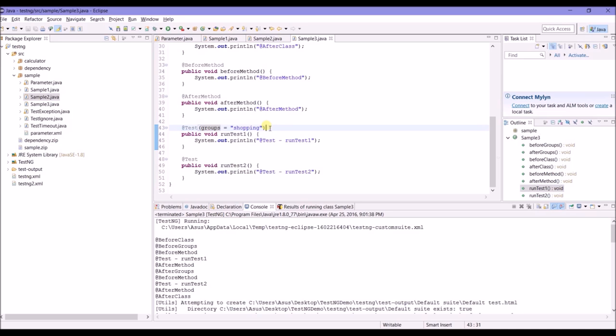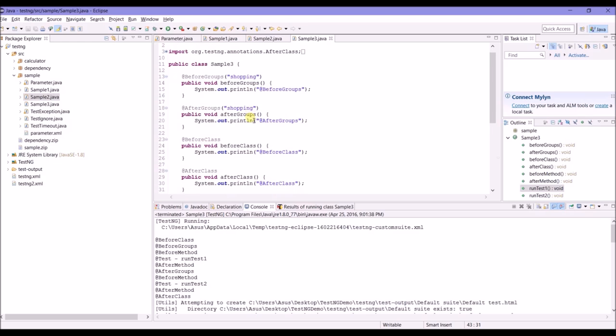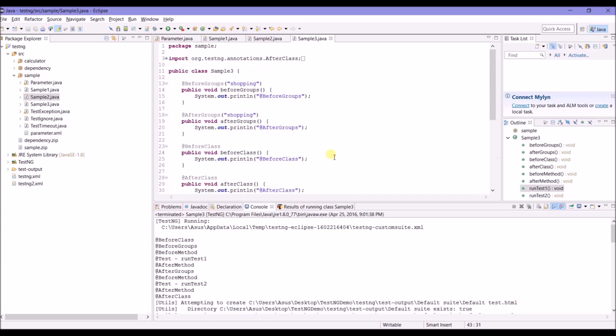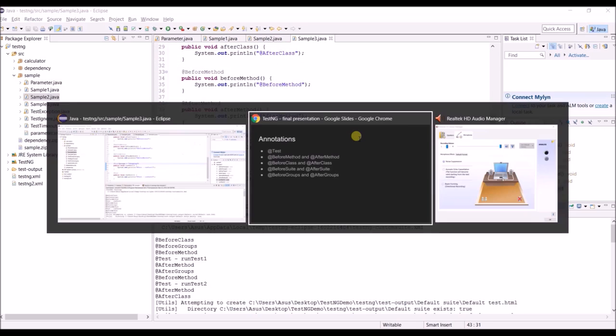So the next time a before groups or after groups annotation is added, what happens is that before every group is started to execute, this before group function executes, and after every group, after group annotation while the function can execute. So as you can see, these annotations are quite self-explanatory.